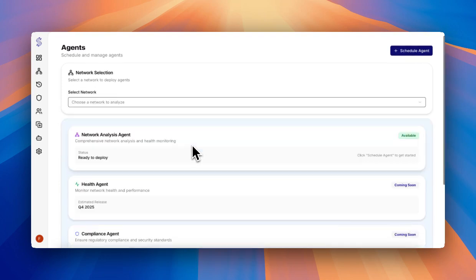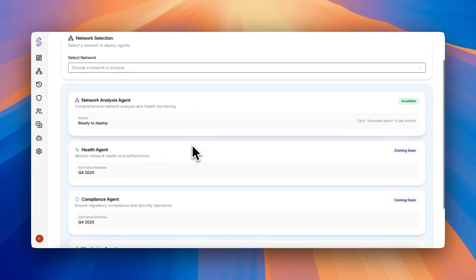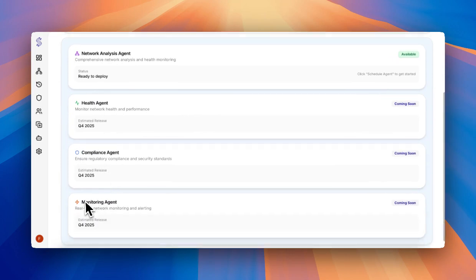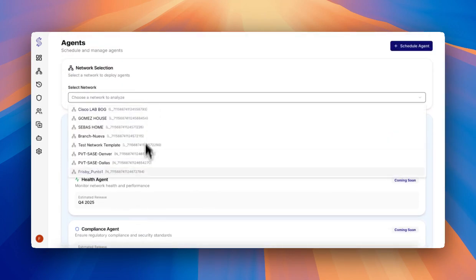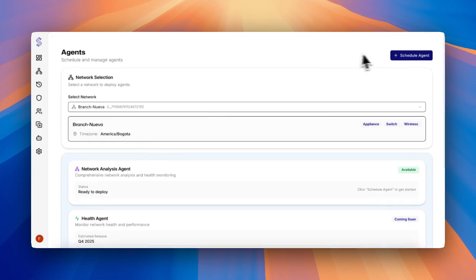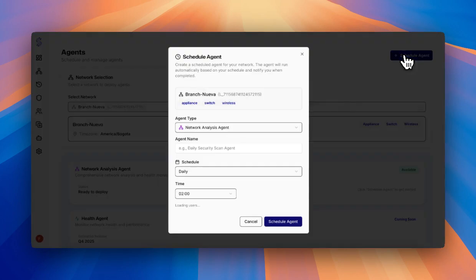Now let's explore the Agents feature. This powerful tool allows you to configure and schedule agents that run asynchronously for specific networks. They continuously analyze network health, monitor status, and provide real-time insights. Let's add a new agent.